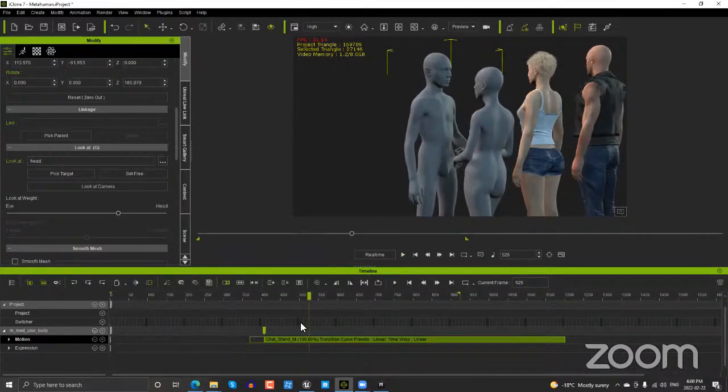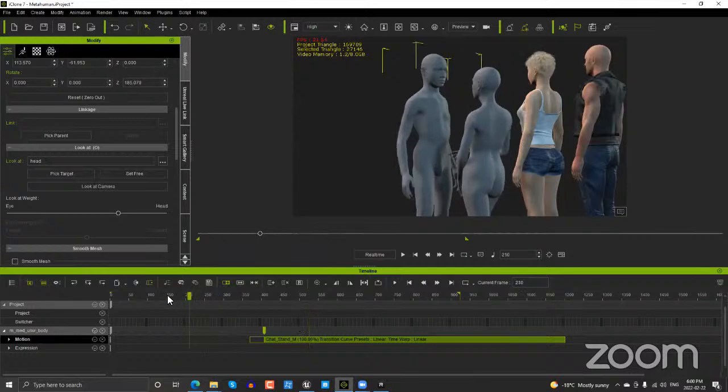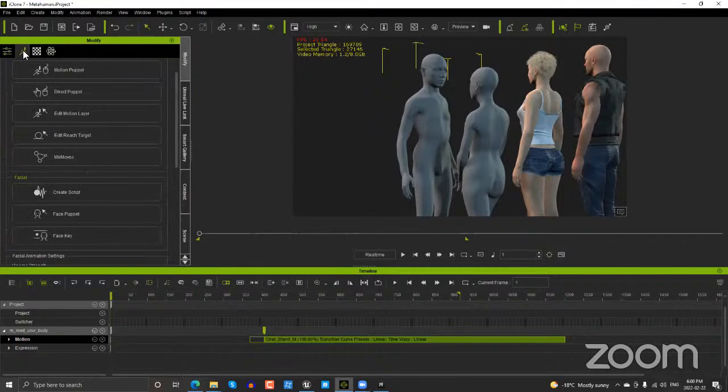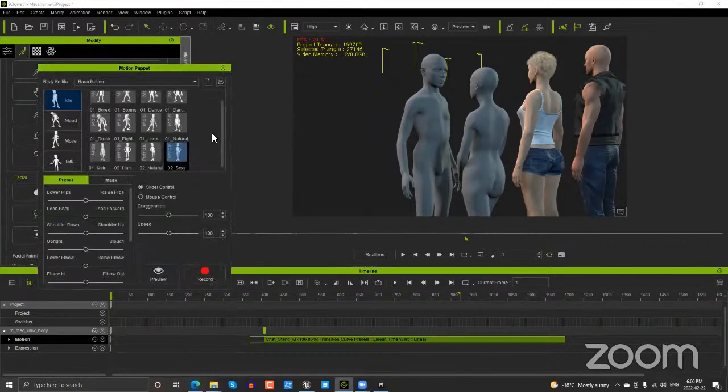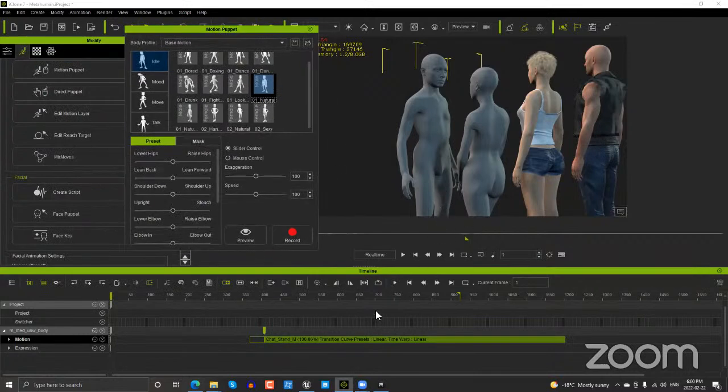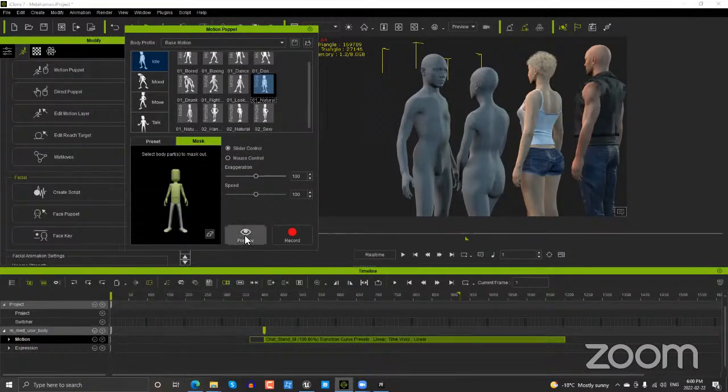Or another thing you can do is, before that, throw in some idle motions using the body puppet tool, which I'll do really quickly here. Modify body and go to the motion puppet tool. If we choose something like natural, for example, I don't want his leg position to change because I don't want the transition to be too sharp between these two clips. So I'm going to mask out his legs, and if we preview, let's mask out his hip as well.